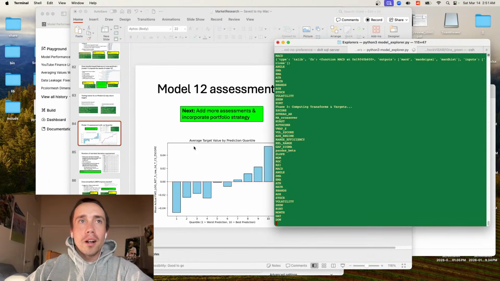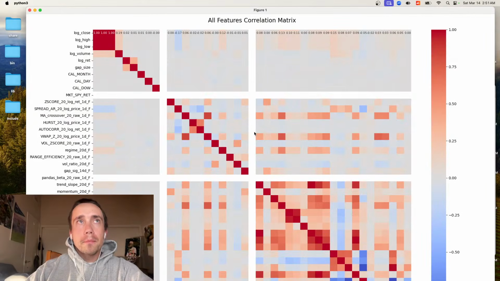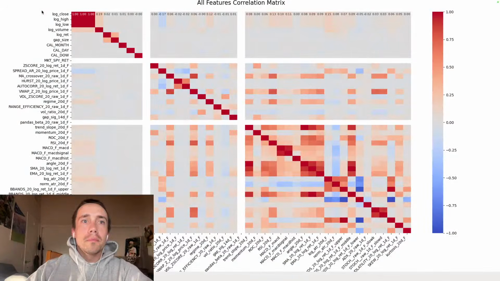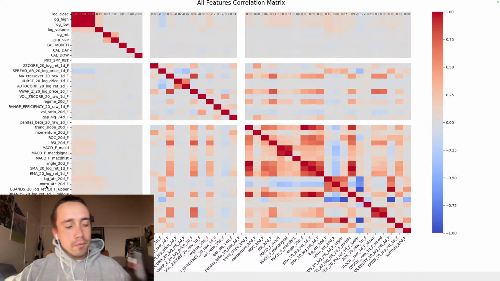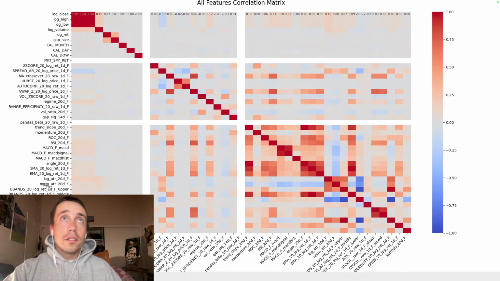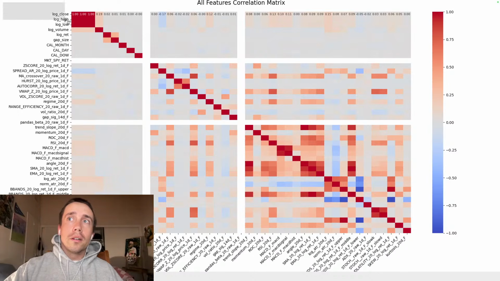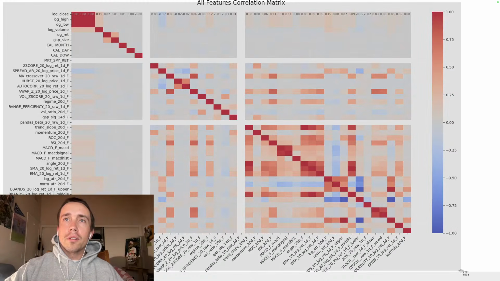Come on, give us the plot. Oh my god, it's too big again. Alright, so let's see. This is a lot better, but still not what I want.